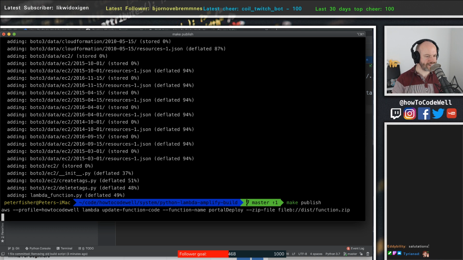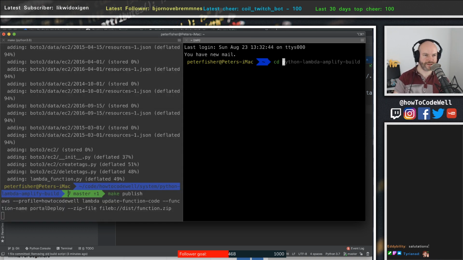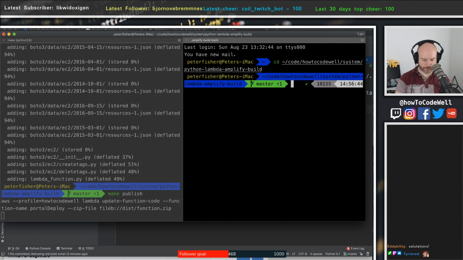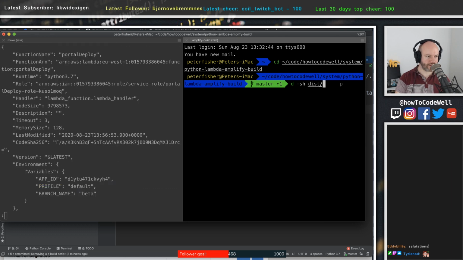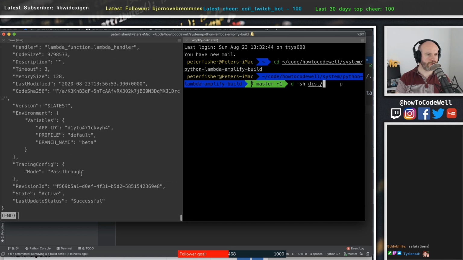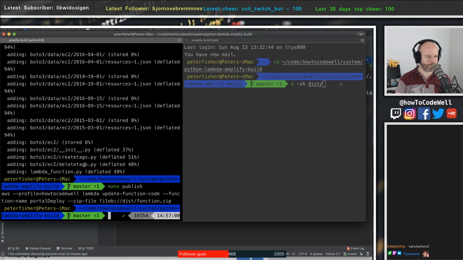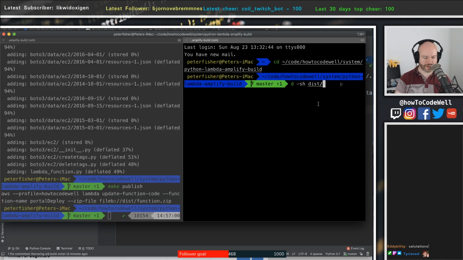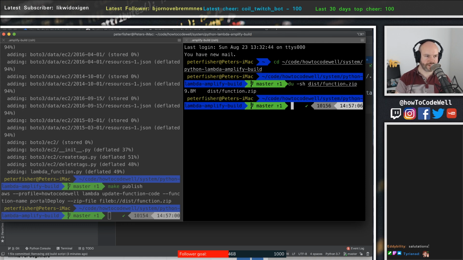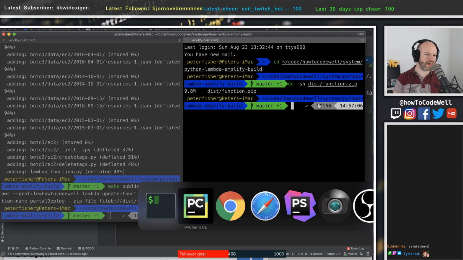How big is it? Let's have a look whilst this is doing its thing. It would be Python, and we'll do du. It is in dist. Okay, that's gone up. Woohoo! Marvelous. I just want to see what the size of that was. Functions.zip is 9.8 meg. So that whole thing, including the dists, is 9.8 meg.